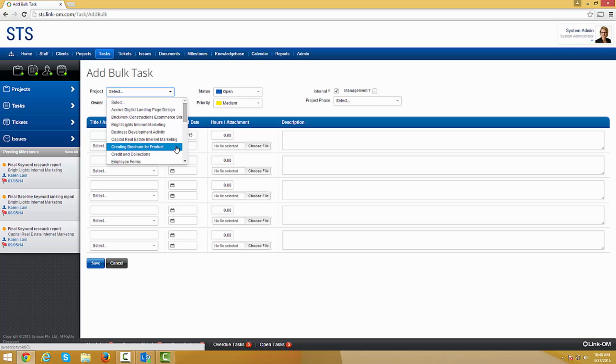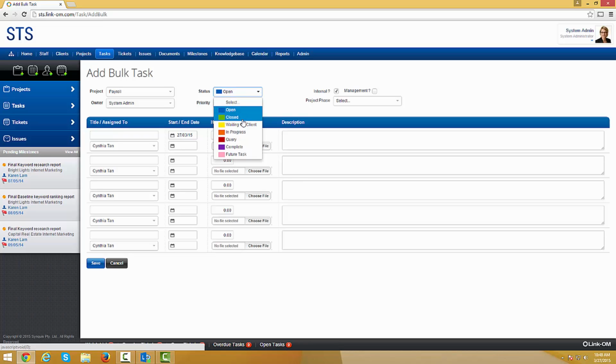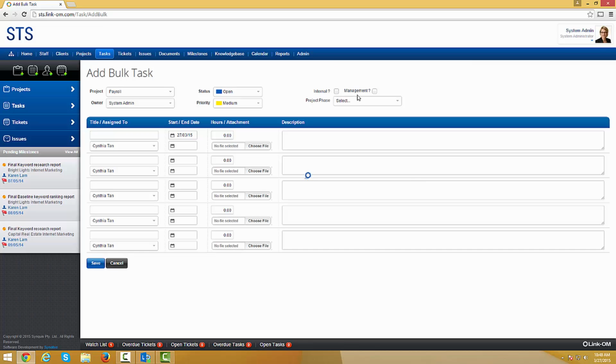Under the Project drop-down, all the projects that exist in your organization are displayed and you can choose from them. You can choose the status from the status drop-down. As we are creating a new task, we'll keep it as open. Internal is checked by default, but if the organization wants the bulk task to be visible outside the organization, that means visible to the clients, you can uncheck it, but we will keep it checked in our case.